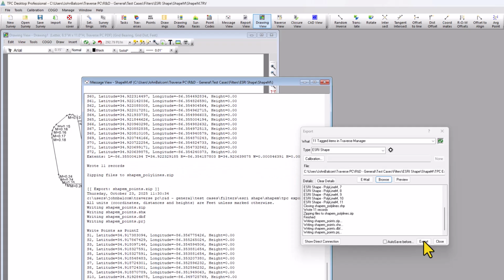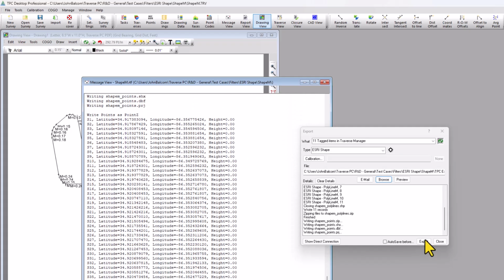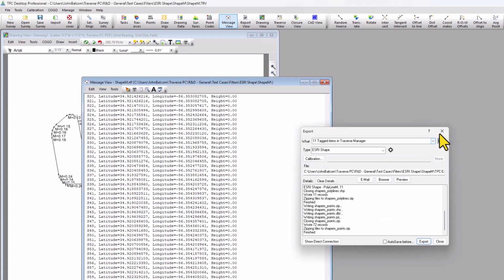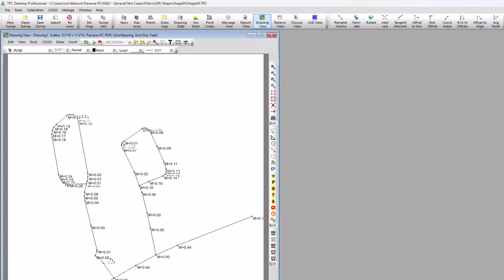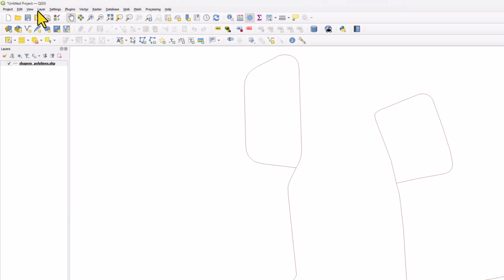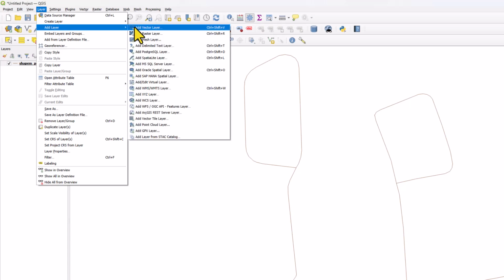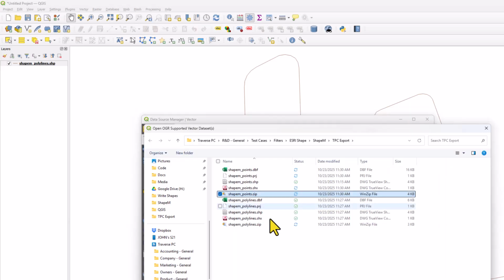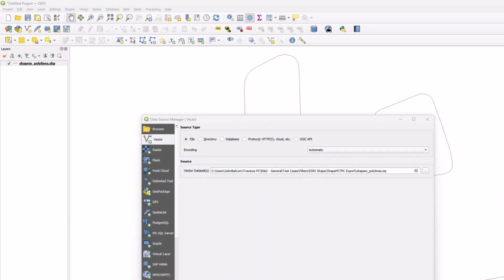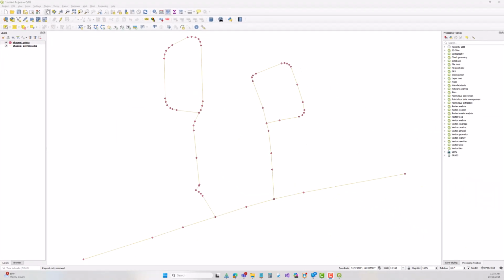And this time Traverse PC is writing the points, not the polylines. So we've written all the points. If we come back in to the details, we'll see that Traverse PC wrote the points as point Z because I did the elevations with those. Let's go into QGIS now. And just like we did before, we'll go to Layer, Add Vector Layer. This time let's choose the points zip file instead of the polyline zip file and open that. Once we've selected the file, it's Add, and QGIS adds those points to the same project.